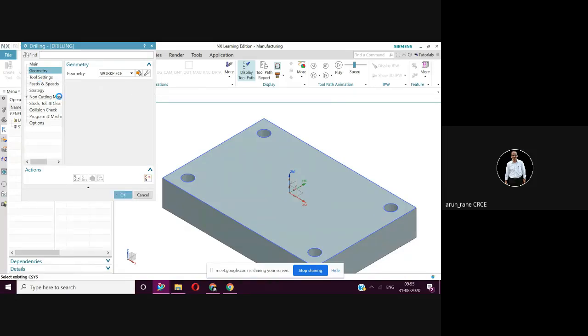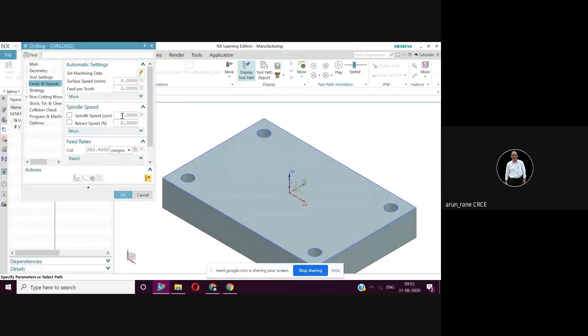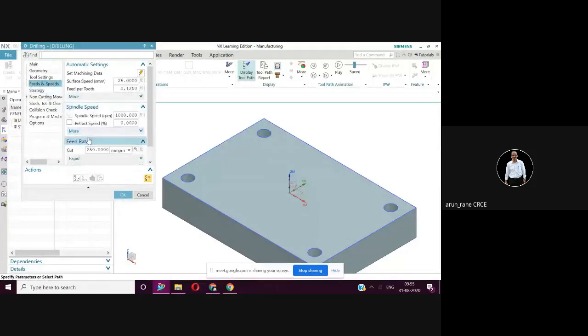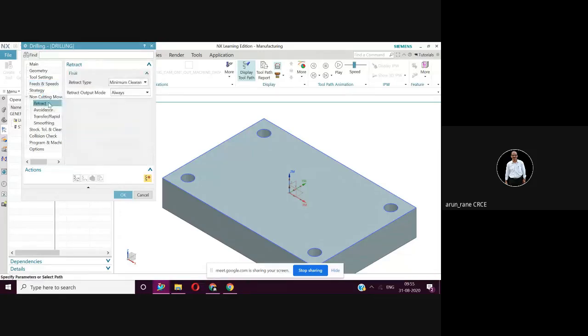So geometry is done. Speeds and feeds as usual. Again, the spindle you have to rotate with 1000 RPM. Enter it. It will calculate the cutting speed, that is 25, etc. Then strategy. This is fine. Speeds and feeds, if anything is left that is important. Fine. Non-cutting moves, retract type. Fine. Let us generate.